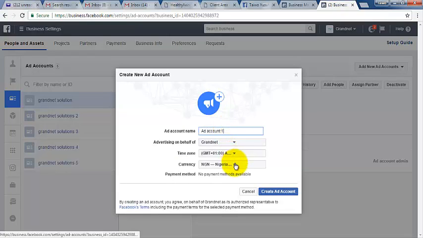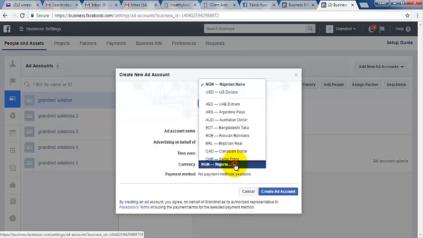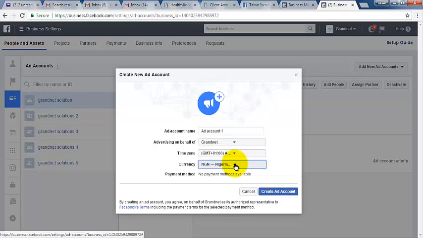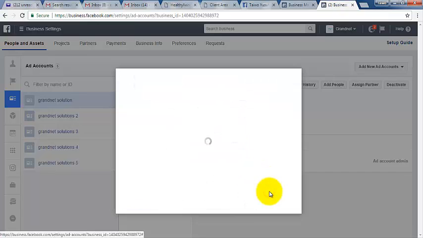So your currency, you ensure it is in Naira if you want to be paying with Naira, which I will recommend. But if you have a dollar card or a means of paying in dollar, you can choose your currency to be in dollar, but it's preferable you leave it in Naira. So you can select your advertising profile, that is your company name or something. So you can click on create.